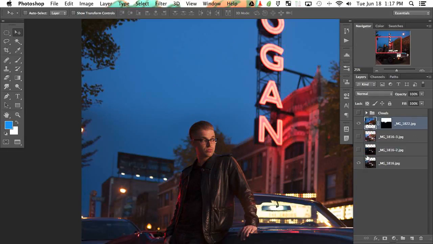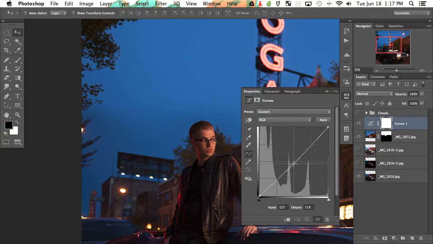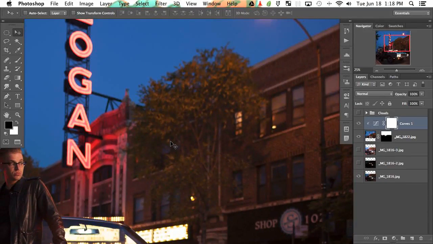What I want to do is make an adjustment layer. We're going to go to curves, and I'm going to click here and drag down just a little bit. Okay. Now, the problem here is that this is affecting everything, right? It's affecting this layer, but it's also affecting this layer. So we're going to use our clipping mask, Option Command G, and all of a sudden, this is only affecting the sky layer. And we can see, because I made it a little bit darker, it now blends in perfectly.